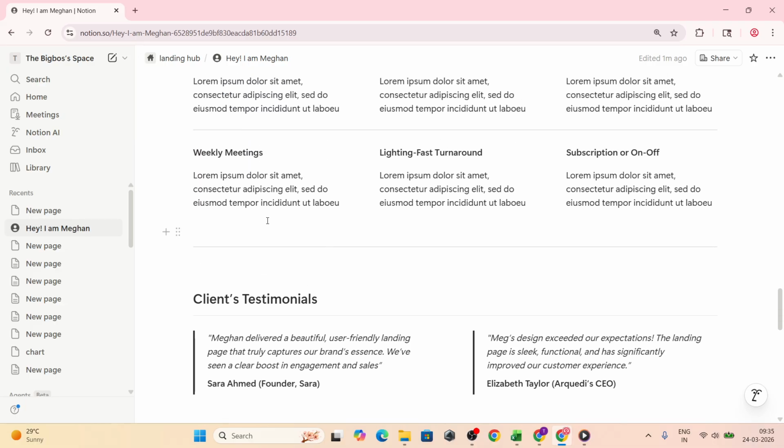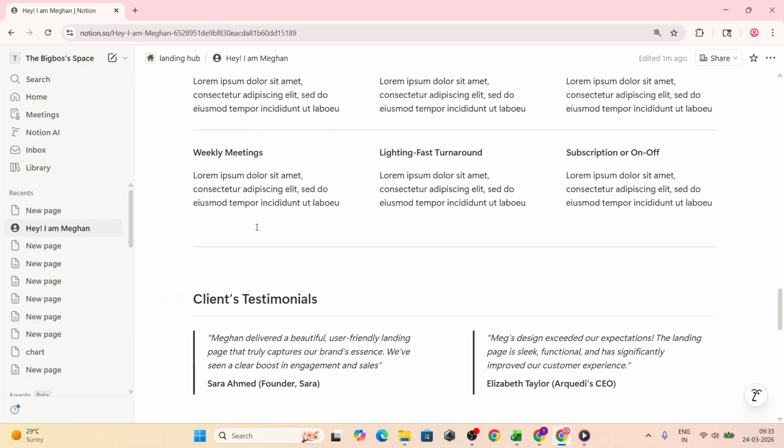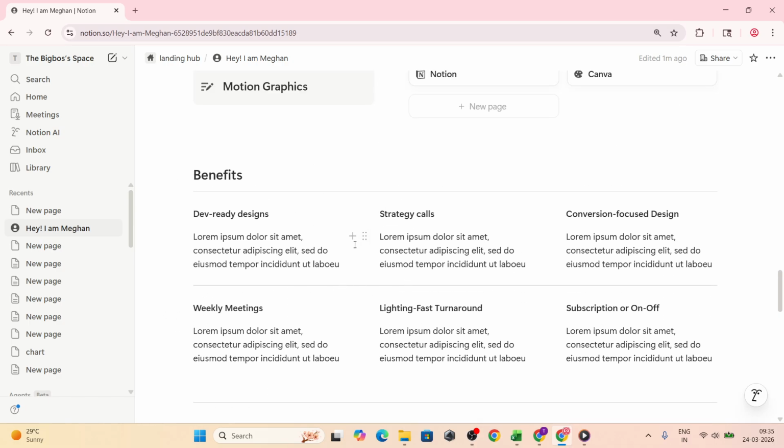To bring your work to life, embed Figma prototypes directly using /embed. Paste your prototype link and size it so it's easy to interact with. Add callout boxes for key insights, constraints, or metrics, and use consistent headings to guide the reader through your process.